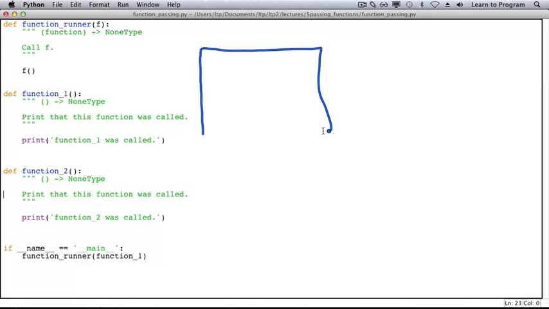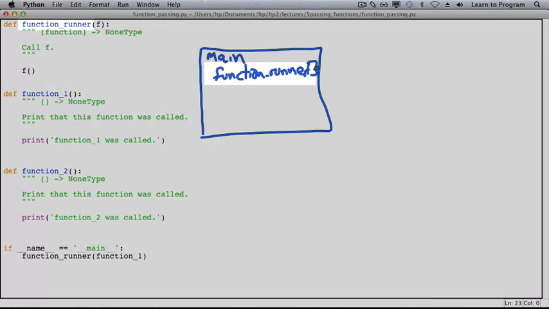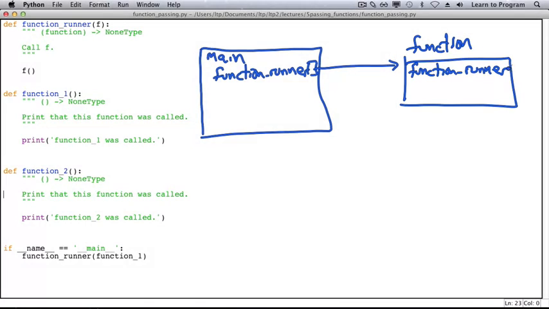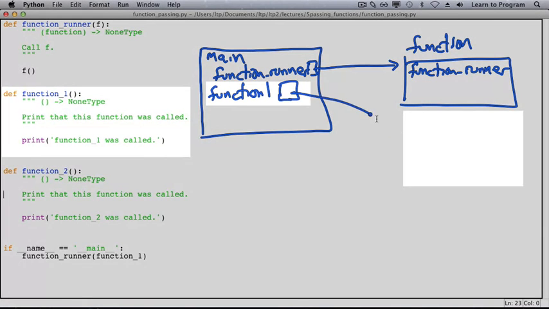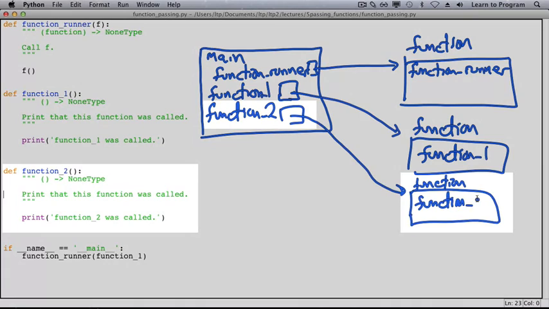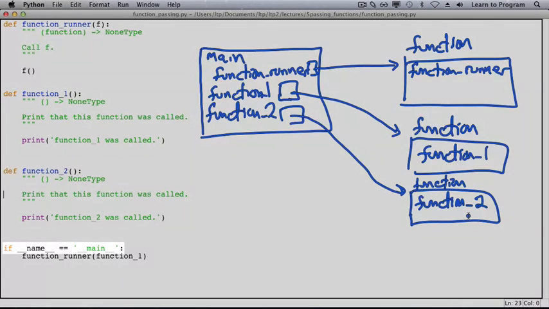When the program starts running, we get a frame for the module. Every function definition creates a variable with the name of the function that contains the memory address of a function object that contains all the details of what it means to run that function when it's called. The same thing happens when we define function1, then function2. Then we reach the name equals main if statement, and inside that is a call on FunctionRunner.